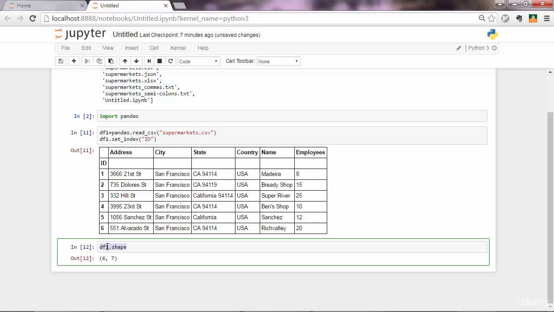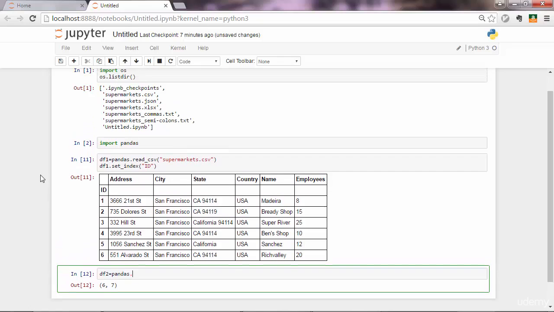Now let's go ahead and load df2 with pandas. What's next? Well, next is JSON.